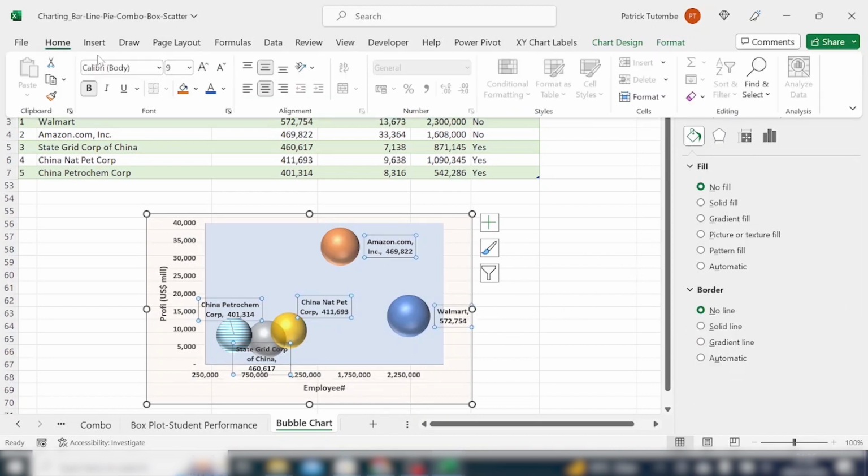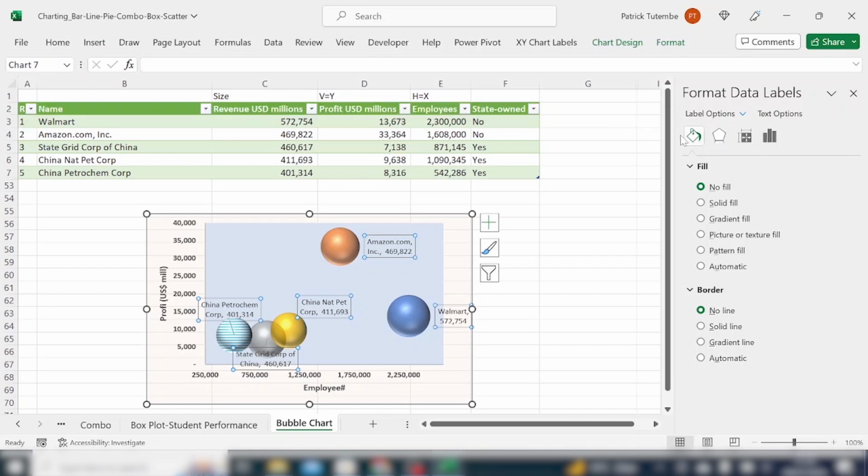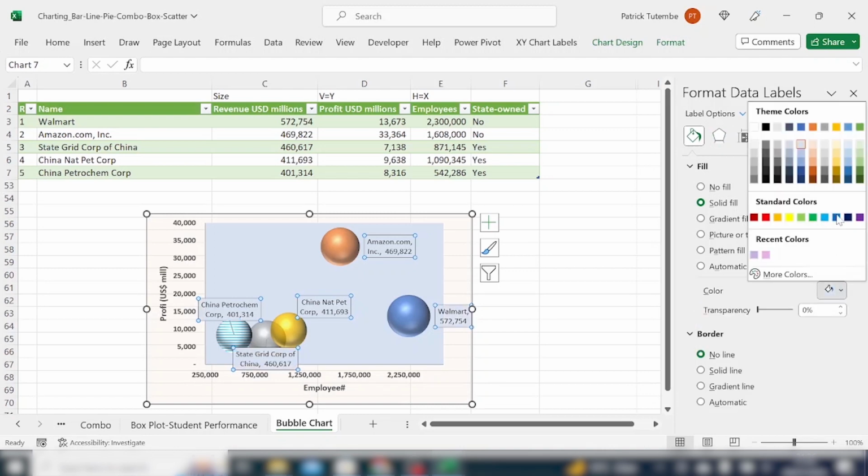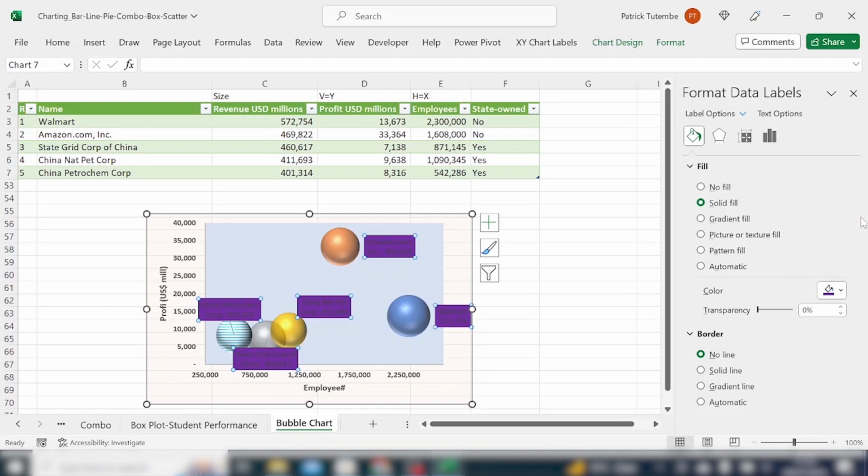Let's unbold the data labels. But what we can do, we can give them some slight background. While they are highlighted, we go to the fill and line and we put a solid line behind them. We put some color, and this color need not be shouting, so we can reduce the transparency like this.